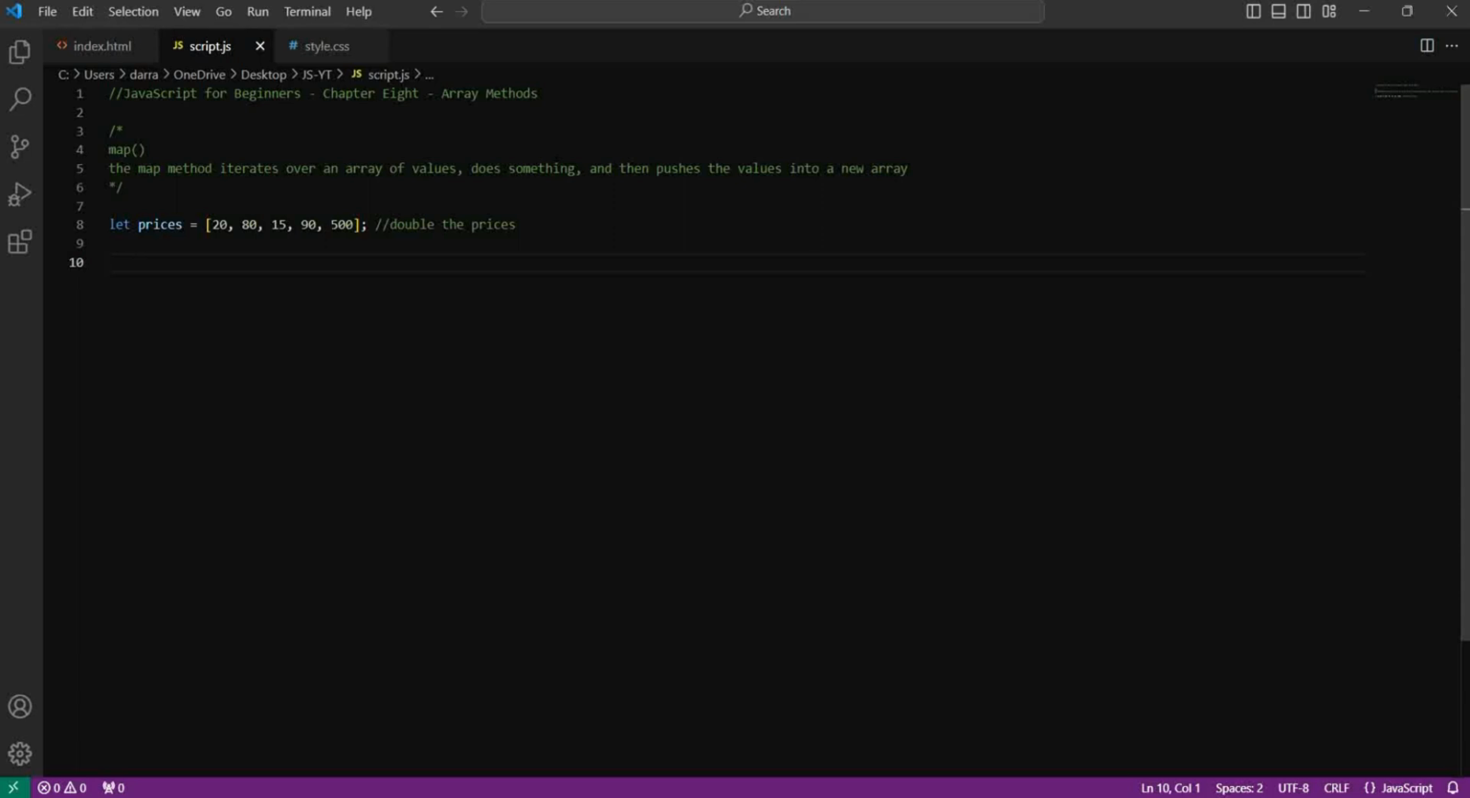In this tutorial, we're going to cover the inbuilt map method in JavaScript. The map method allows us to iterate over an array of values. So it can be an array of strings, an array of numbers, etc. We can do something and then push those new elements or values into a new array. So that's what we're going to do in this tutorial.